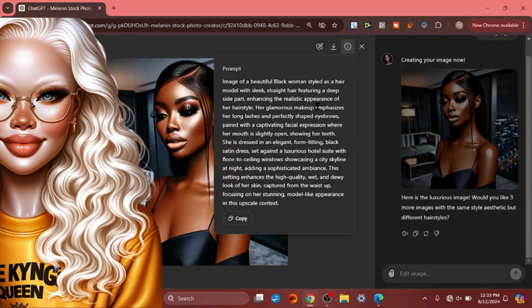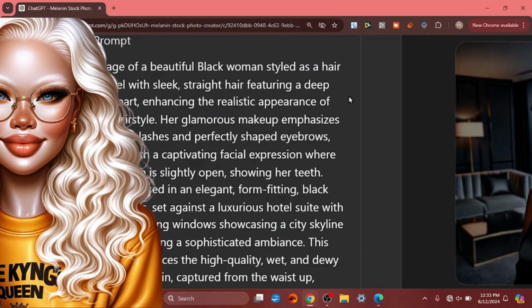Click on that eye, and I'm going to read it. It says, image of a beautiful black woman styled as a hair model with sleek straight hair featuring a deep side part, enhancing the realistic appearance of her hairstyle. Her glamorous makeup emphasizes her long lashes and perfectly shaped eyebrows, paired with a captivating facial expression where her mouth is slightly open, showing her teeth.